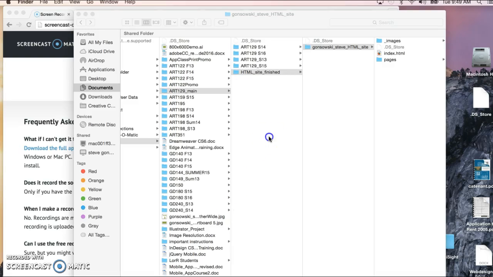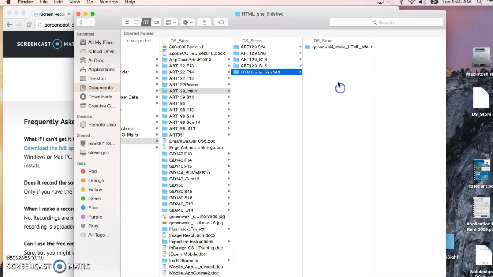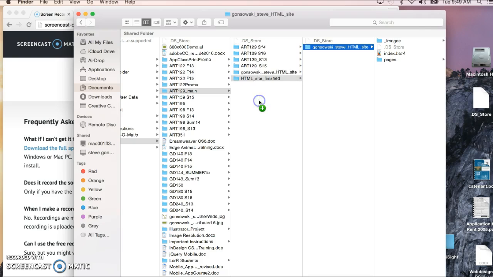So we're ready to start working on the website. A smart place to start would be to take the contents of the HTML website that you did and make a copy of it. So I'm just going to click and drag with the Option key held down, and I want this over here in my case.